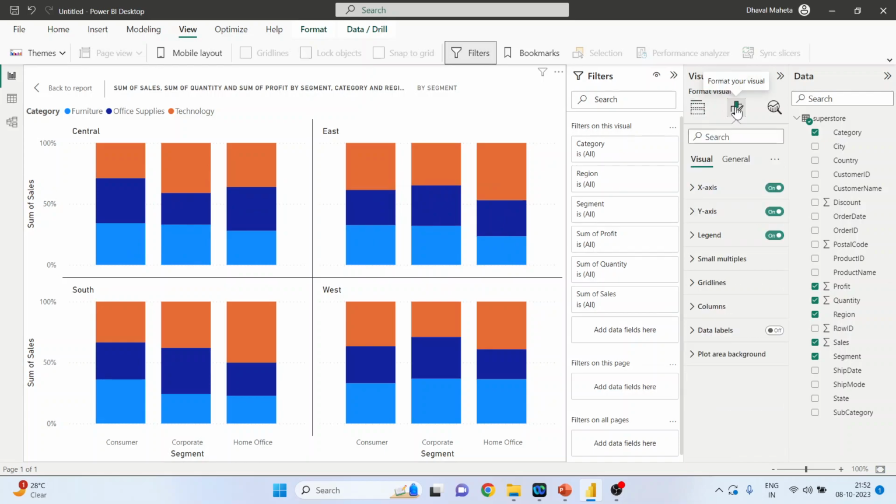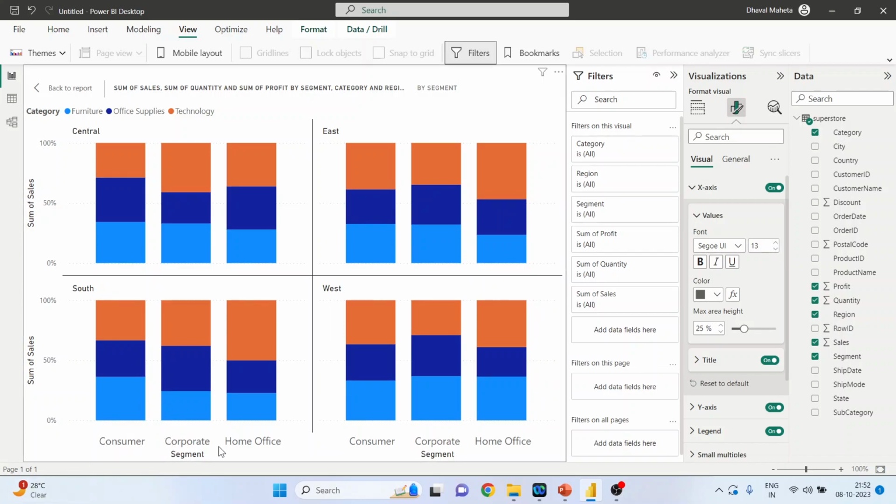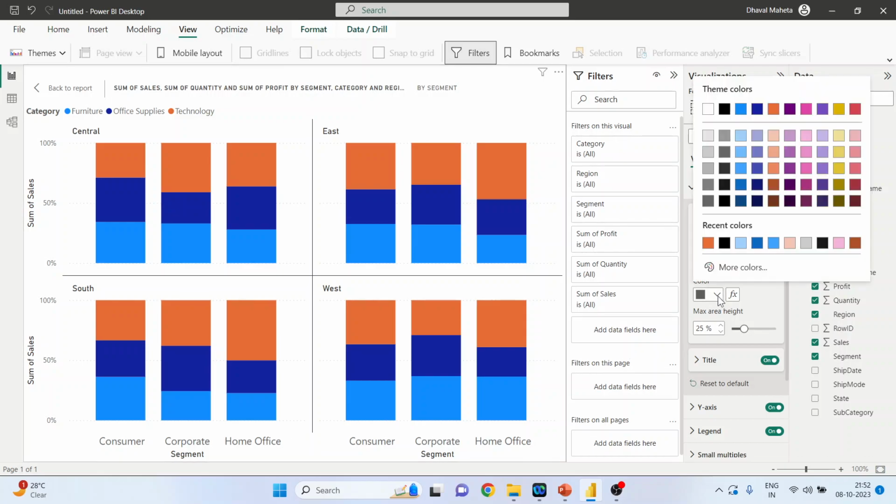Now we will format our visuals. In formatting the visuals, there is a visual and the general. Two formatting we have to do. So let's start with the x-axis. So in x-axis, I can increase or decrease the font size. See, consumer, corporate, home office. The font size is increasing. The color can also be changed.